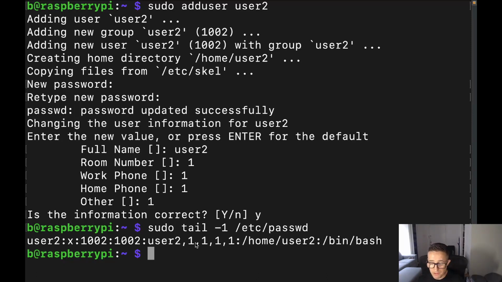Oh, and the other thing I wanted to point out here is that we get a lot more verbose output. As we're going through the adduser command, it's giving us, oh hey, this is being done, that's being done, and all that stuff. So pretty cool, right? That's the difference between the useradd and adduser commands.